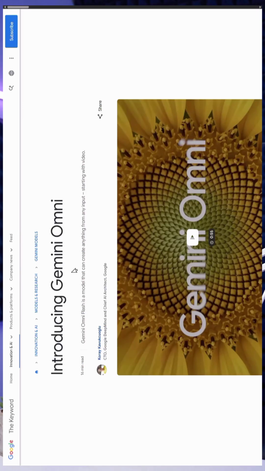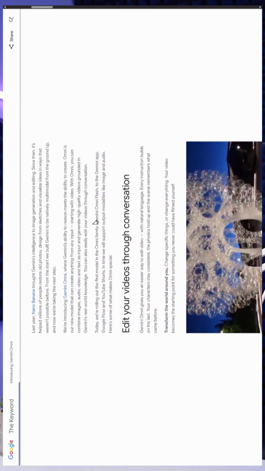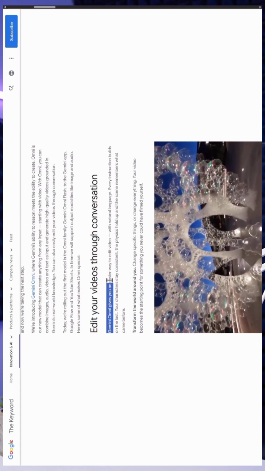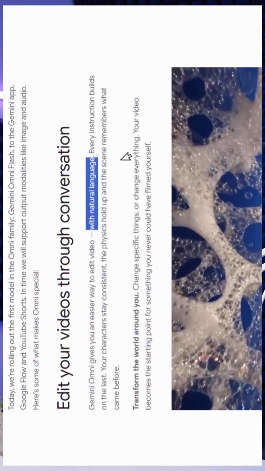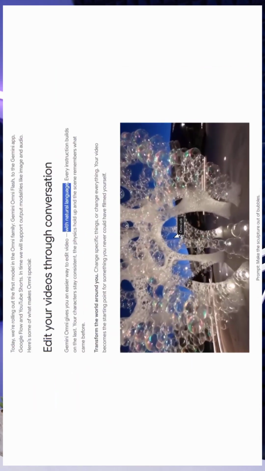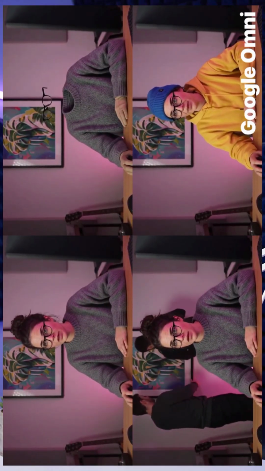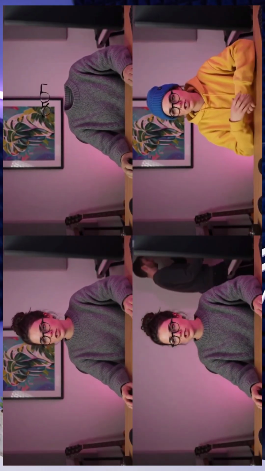First up, let's go through the official Gemini Omni blog from Google just to get a better understanding of this model and see what they are trying to achieve. The main feature they are promoting here is that you can edit videos simply through conversation. Basically, Gemini gives you an easier way to edit videos using natural language. They're trying to market this as a model that can handle VFX style shots, which, as we know, is a hugely complex part of video editing. If this model can actually do what it claims, it is going to be massive for AI filmmaking.